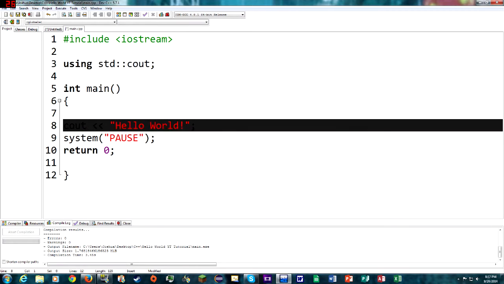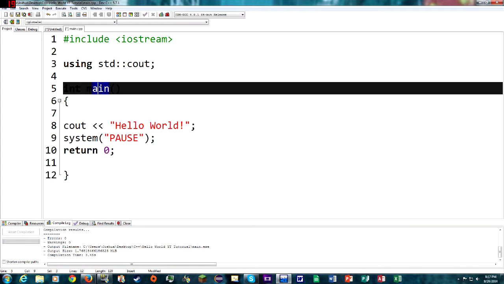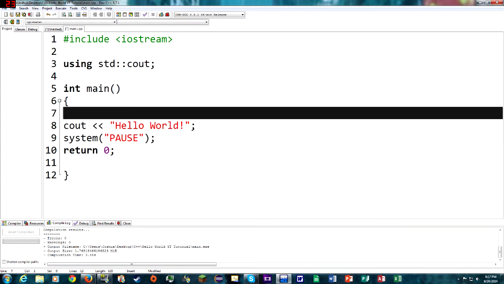Now, int main. This means this is the main function of your program. Basically, the main function has all of your main code, and other functions can either be included or not included. It's kind of hard to explain, and we can go in depth into this later. But just know that this is the main function, this is where all of your main code goes.